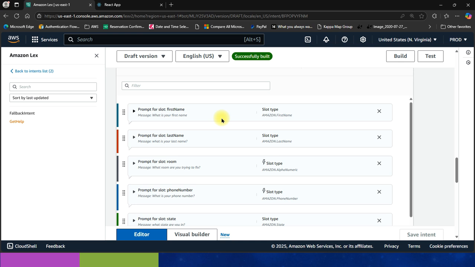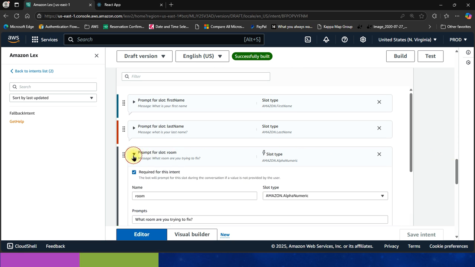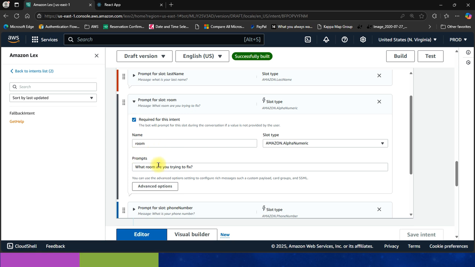So I have prompts here. I want your first name and last name. What room are you trying to fix? Let's look at this prompt here. What room are you trying to fix? So this is important because we're trying to categorize here. We're zooming in on, I need help with my home.